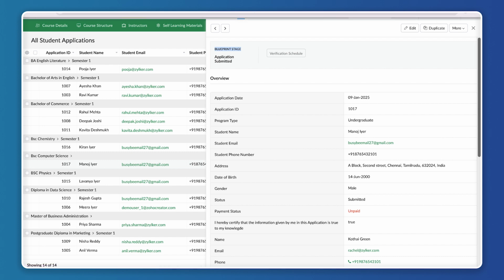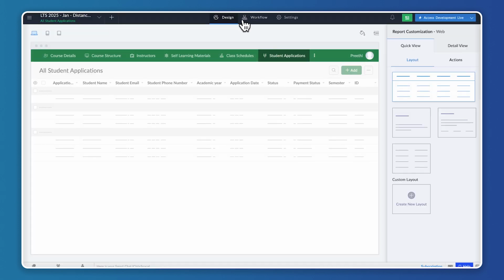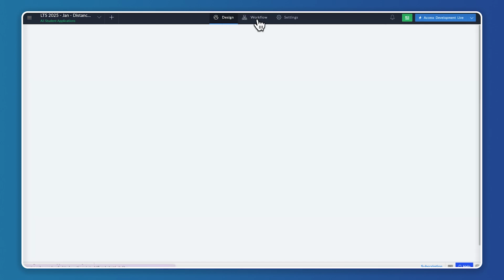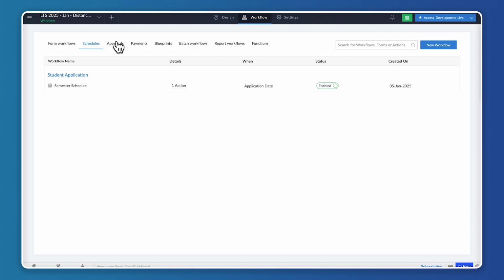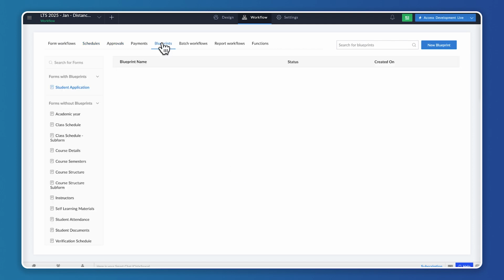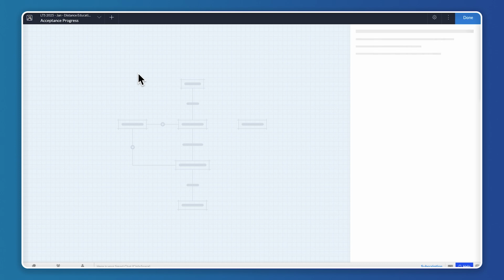Let me go to the edit mode of my application and show you how I can build the blueprint. So in the edit mode, I have three different sections: design, workflow, and settings. When I click on design, I have different types of workflows I can build in this Creator platform: form workflow, schedule, approval, and the blueprint. Blueprint is nothing but something that helps us to manage the entire process in a single view.